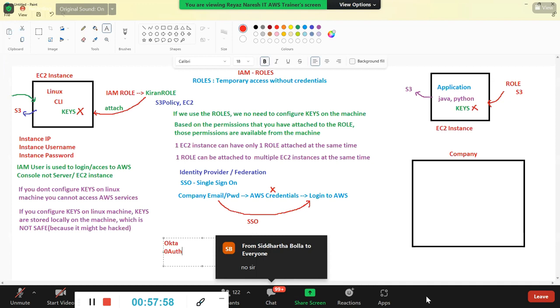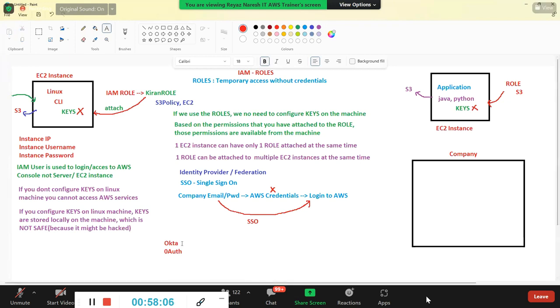Because using this, you don't get IAM users created. You will have your own company email ID and password. Using this combination, they will be logging in to the AWS account without credentials. You don't need to go this much deeper here because this is handled by your company.